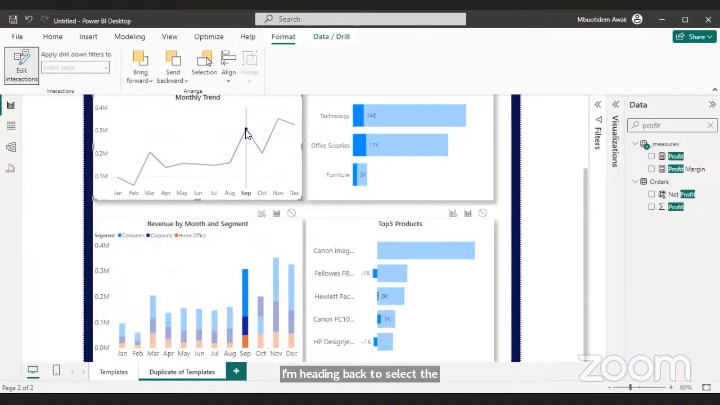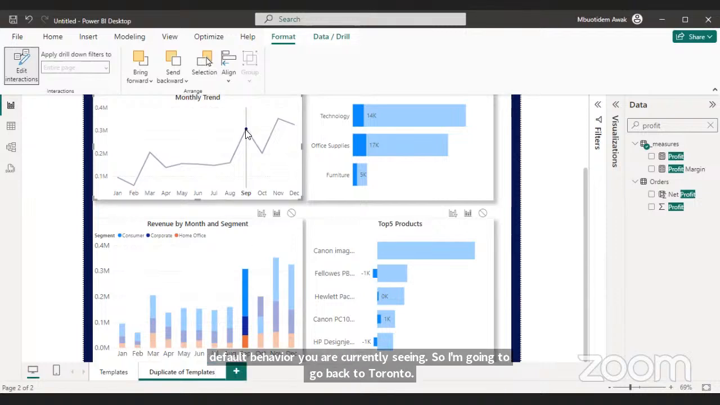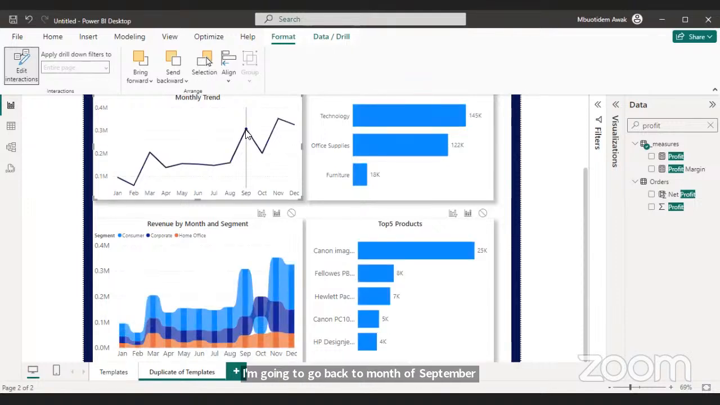You can see that for the second option, which is highlight, it is the default behavior you are currently seeing. Let me touch the month of September again, and that is just the default behavior. Highlight is the default behavior. So let's see the filter option. When you use the filter option instead of highlighting, it's more or less like you are focusing on that one alone. Therefore, every other detail is going to disappear.